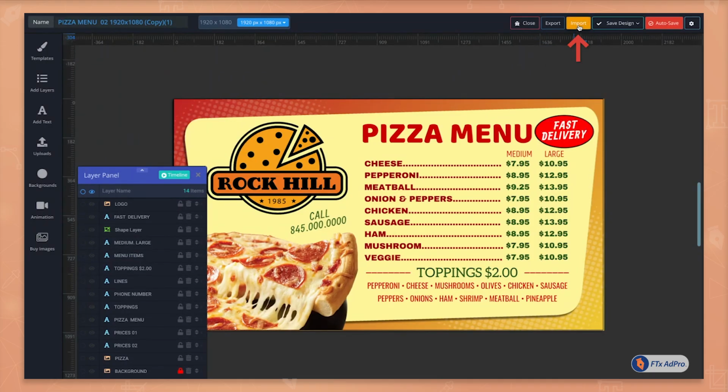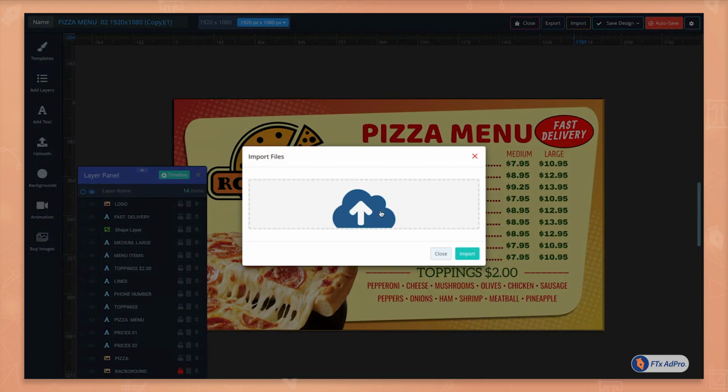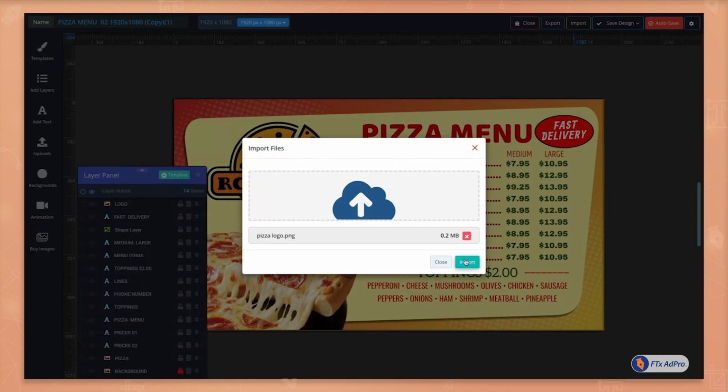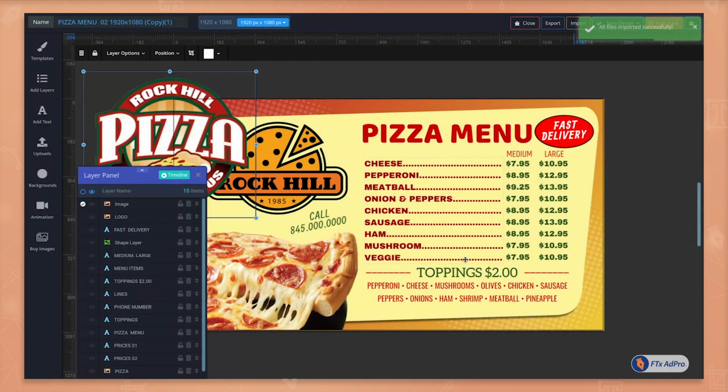Now I can import a logo into AdPro by clicking the Import button. Browse and locate the graphic. Then I can resize it to fit the space.